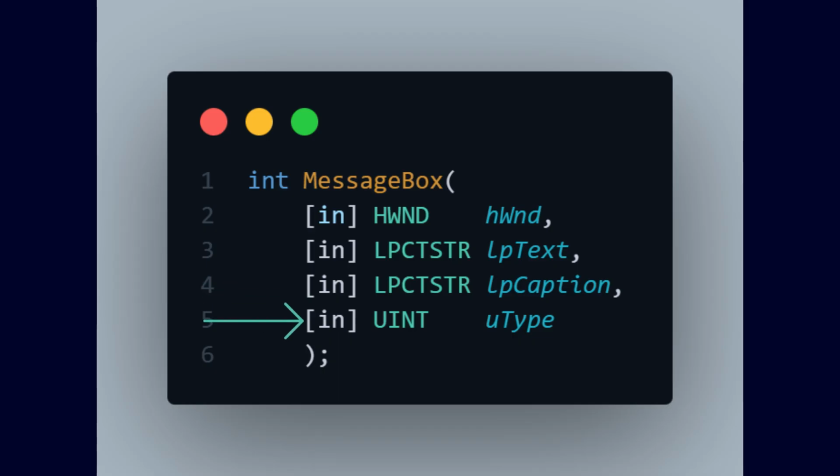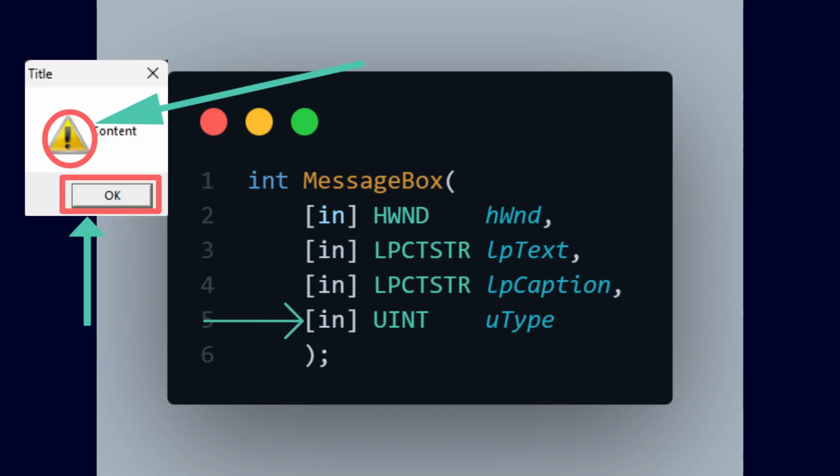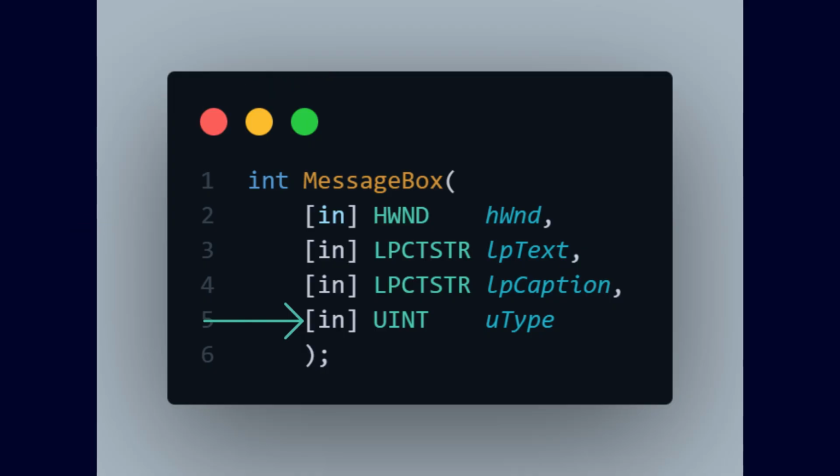The fourth one is unsigned integer uType. What we do here is basically specify the style of buttons or icons, like yes, no, or icon information, icon warning, etc.